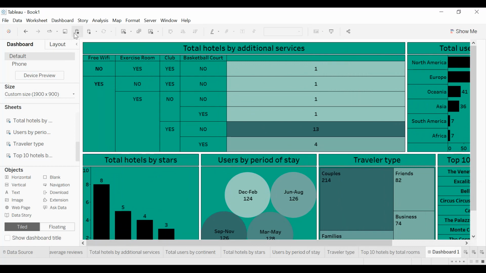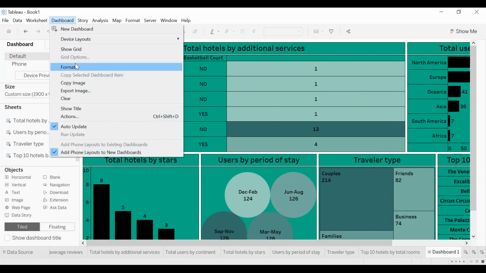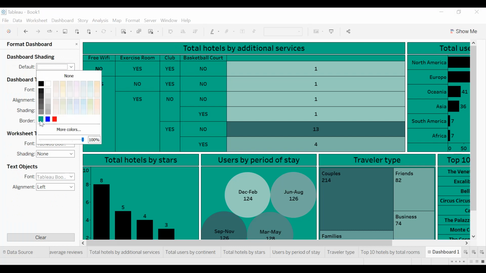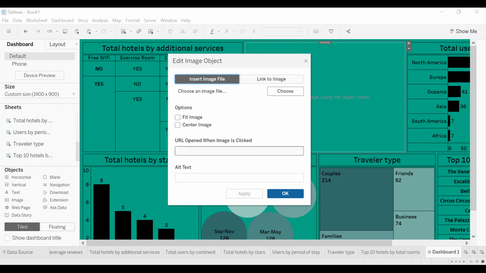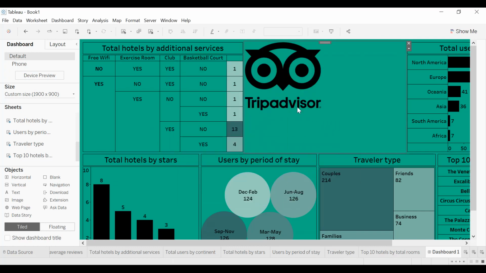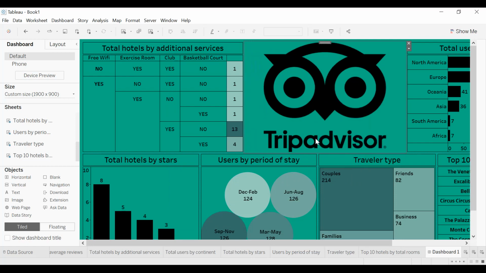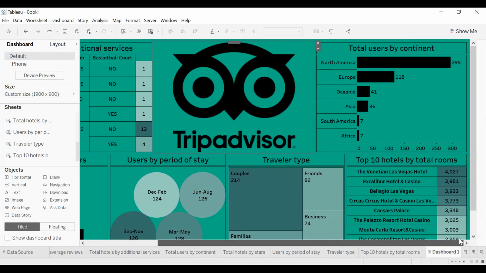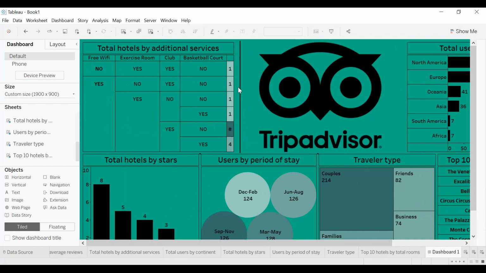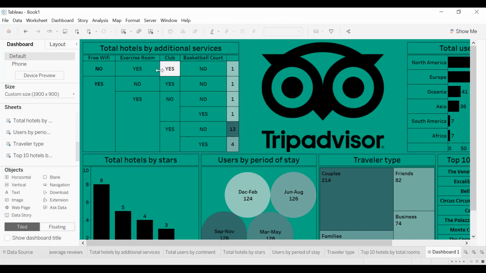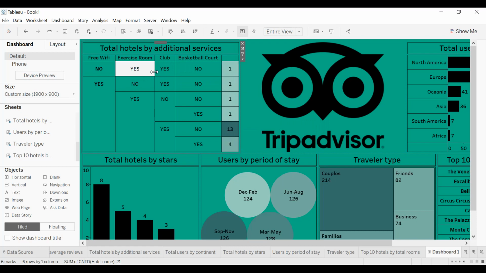Next we are going to format the dashboard, and the shading will be in green. After that we are going to import the logo of Tripadvisor, so it must be vector, so that we keep the same background that we have here in our dashboard. So okay, fit image, center image. All right, so I'm going to use this like that. I'm going to decrease this one a little bit like this.